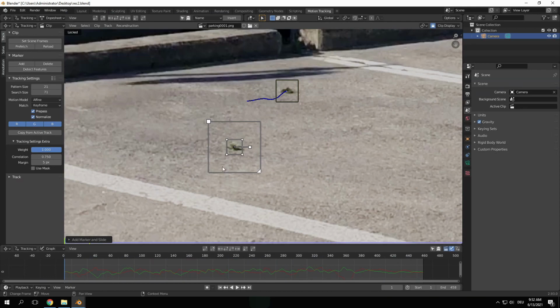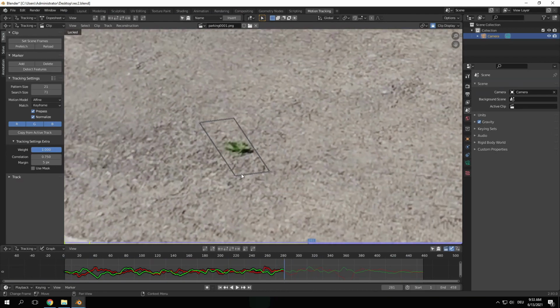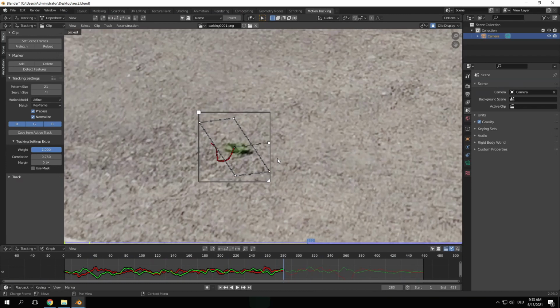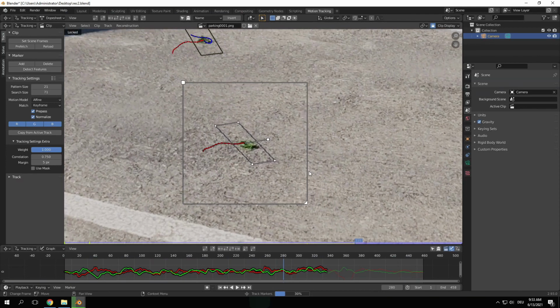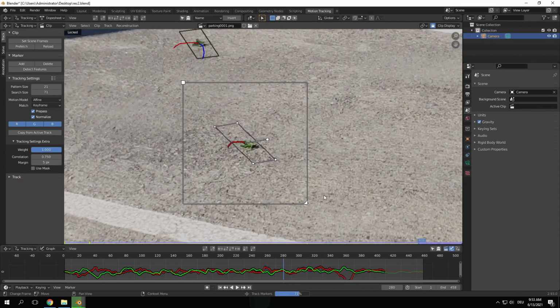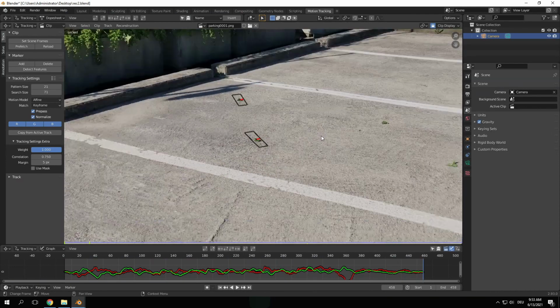Again, Control left click to place it, scale it up a bit, and Control T to start tracking. Now in this case, it stopped working at around frame 280, which is because our outer frame was too small. So we can just go in here, scale this up, and press Ctrl T again to continue with the track. And now it works until the end of the clip, which is great.